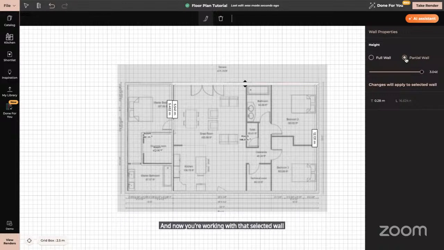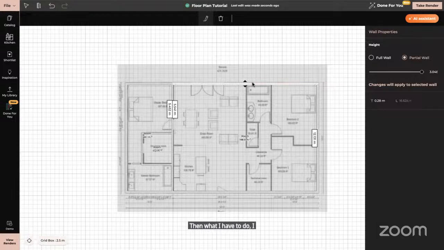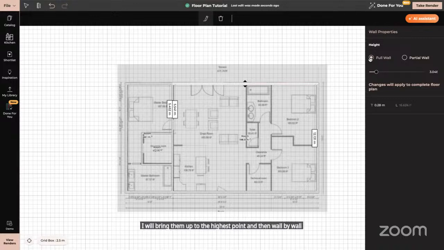The only thing is that this selected wall can be only lower than the rest of the walls. So for example, if I have this wall and this wall is the highest, and then all my other walls are lower than this wall here, then what I have to do, I have to bring all my walls, so I will start with the full wall, I will bring them up to the highest point, and then wall by wall, I will lower the rest of the walls.